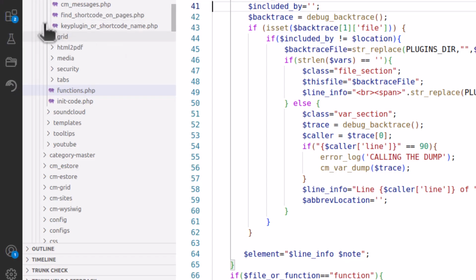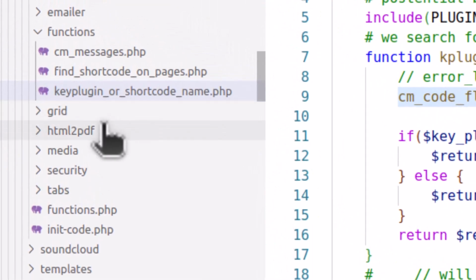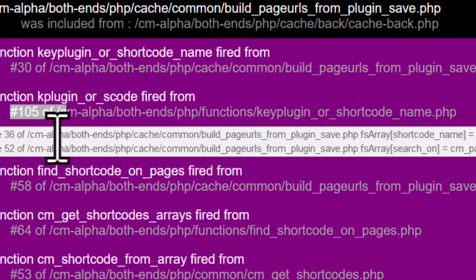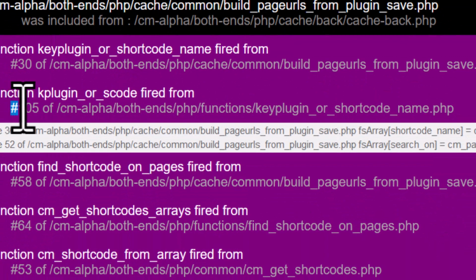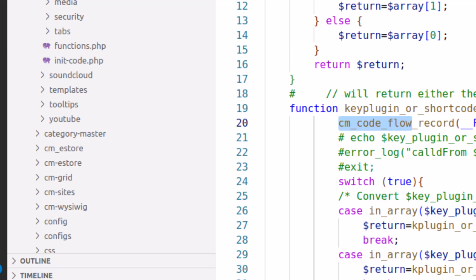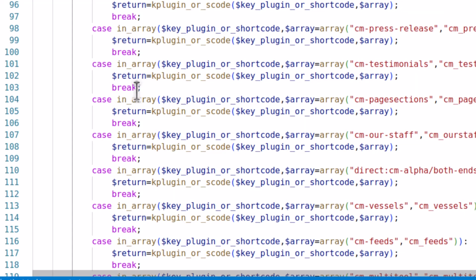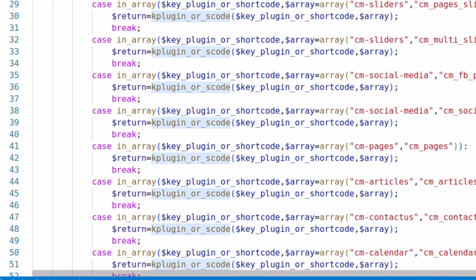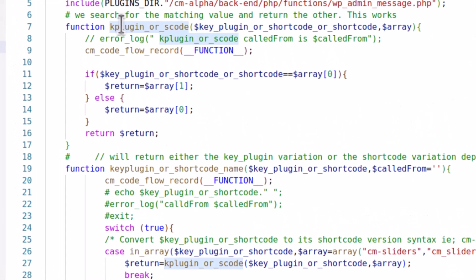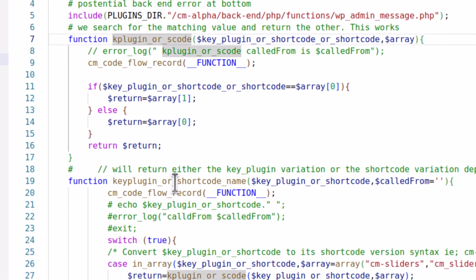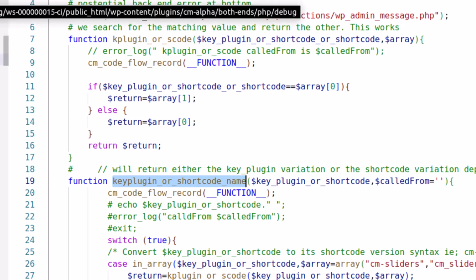So just to verify that, we're going to look at the key plugin or shortcode name, and we're going to look for line number 105. And at line 105 we do in fact make a call to kplugin or scode, just as the flowchart indicated, and then that function was in fact called from within that function.